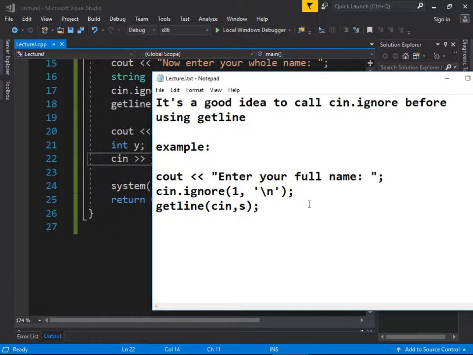That if you want to read in a number, use CIN greater than greater than. If you want to read in a string and you want them to be able to type in more than one word, use getLine, but you better precede it with a call to ignore. What does ignore do? They typed in that number, they hit enter. Well, that enter is still out there waiting to be read in. And calling .ignore tells it, nah, throw that away.